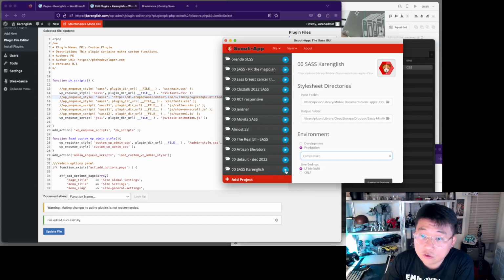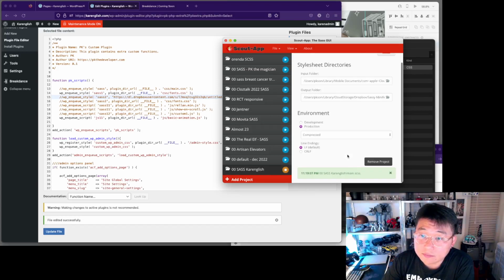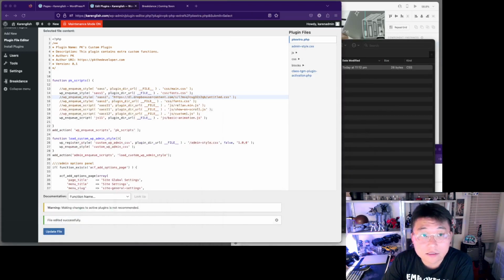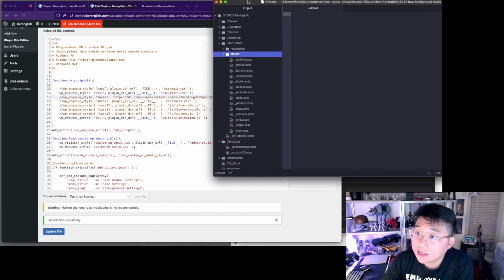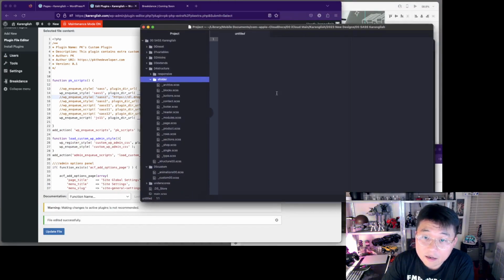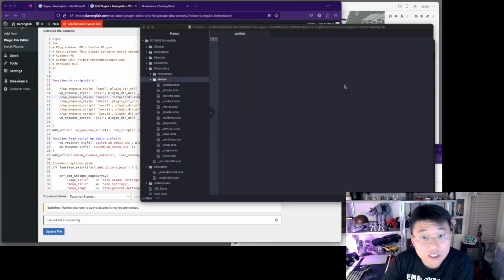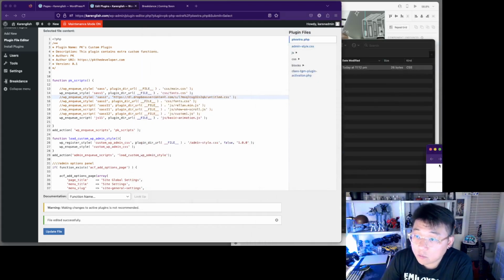All right, so you press that and it compiles. You can see that green there, and that means it is working. I'll leave this somewhere else, anywhere else like that. And once I type here, my Scout app will pick up the changes and it will compile every time I save the file.